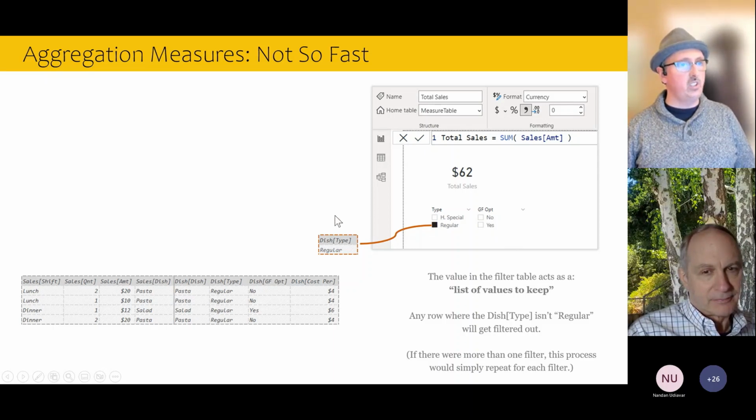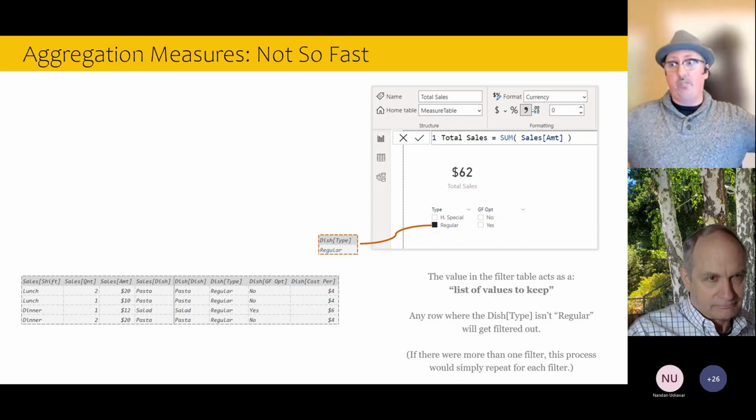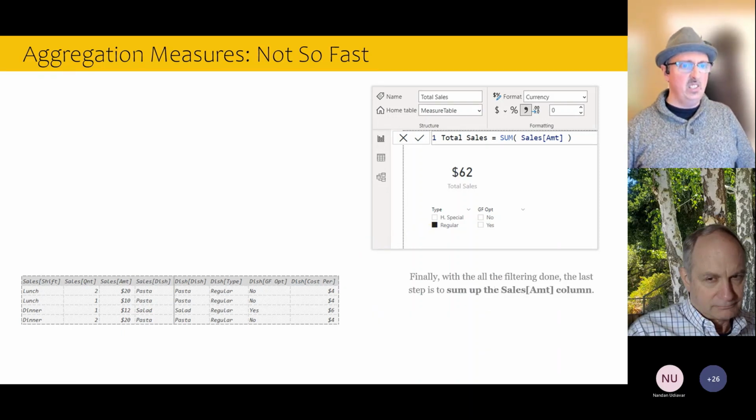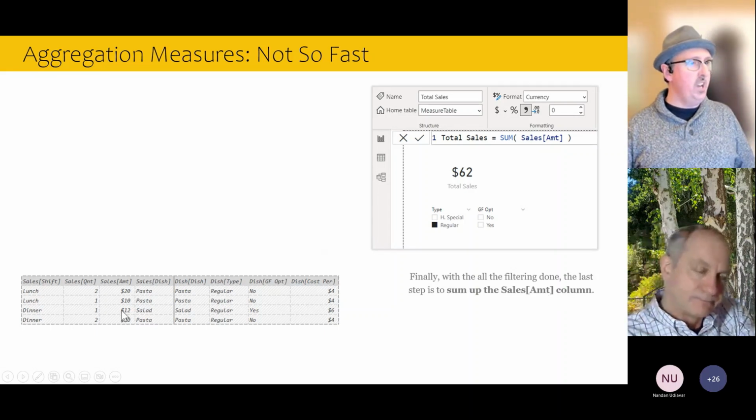Now, if there were more than one filter, like if somebody clicked on gluten-free, no, or yes, it would do that exact same process for each filter: check to see if there are common columns, and only keep the rows where you match the value. It does that for all the filters, and then when it's done, we're almost done with our aggregation. What's the very last thing it does? Finally, with all that filtering done, the very last step is to sum up the sale amount column in this table here.